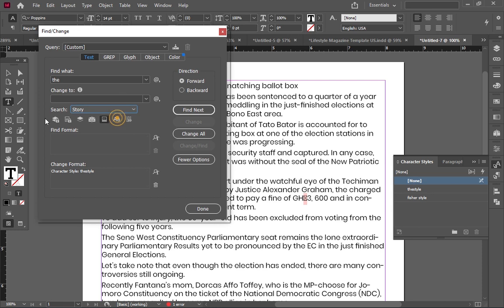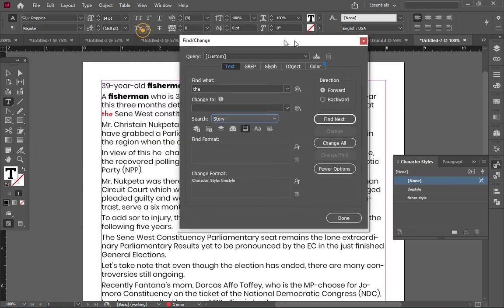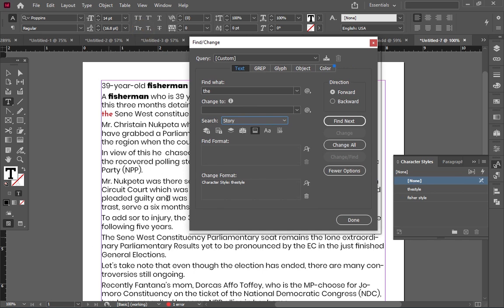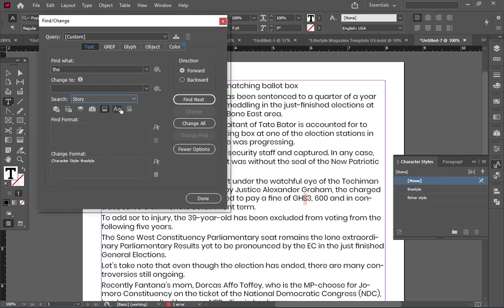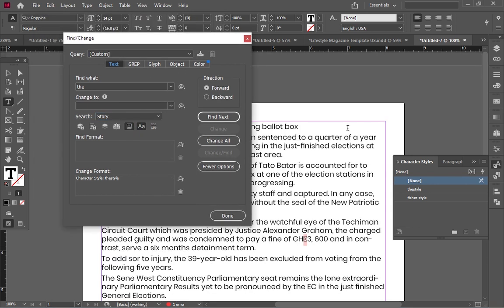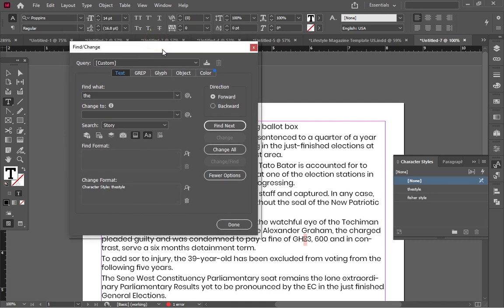And now what are we doing? We want to change only the "the" with small letters, not the "The" with caps. We don't want to change the one with caps. So we use Case Sensitive, that's what it's called. After doing all this, make sure you check that everything is correct. Find what should be "the." Change to, leave the space blank, and search in story. Also check Case Sensitive, and then change format to character style, the style.